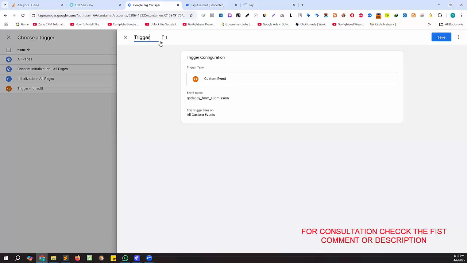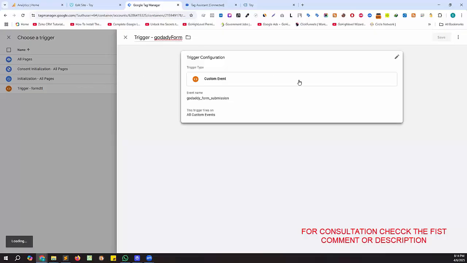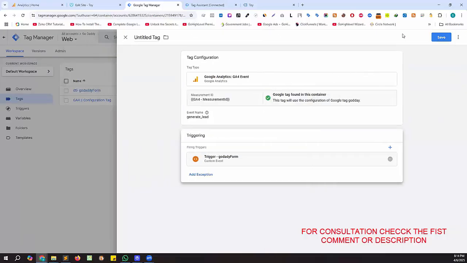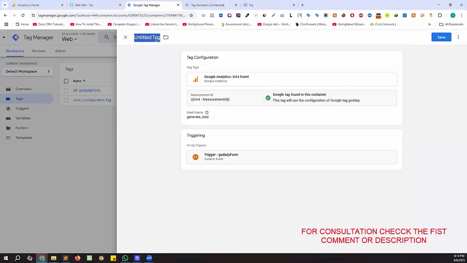And trigger GoDaddy form. Okay. Now give it a name: GA4 GoDaddy form submission. Okay, save it.